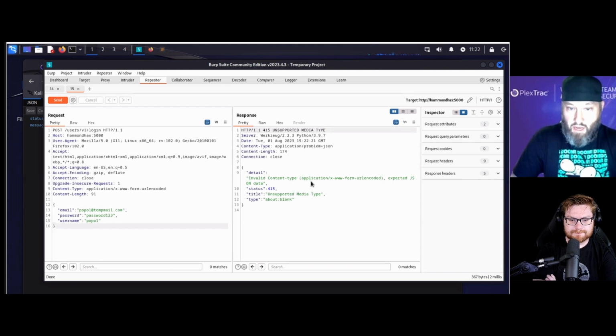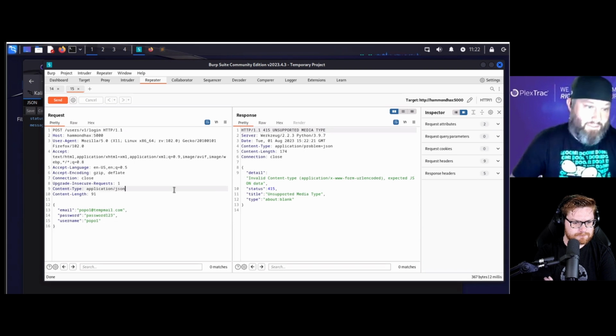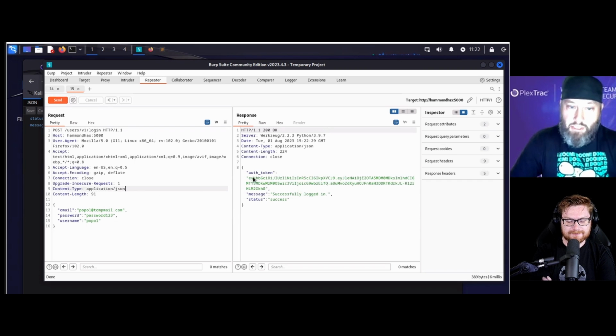All right, sweet. Wait, not sweet. Oh, forgot, we're sending JSON. Don't forget, content type matters. All right, sweet. So we've got an auth token.